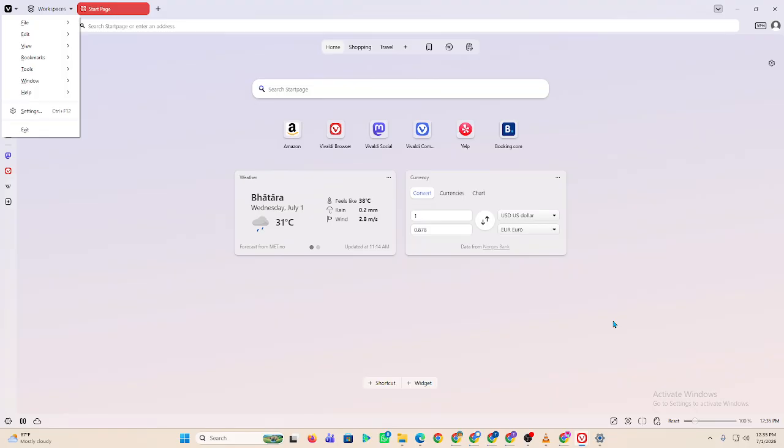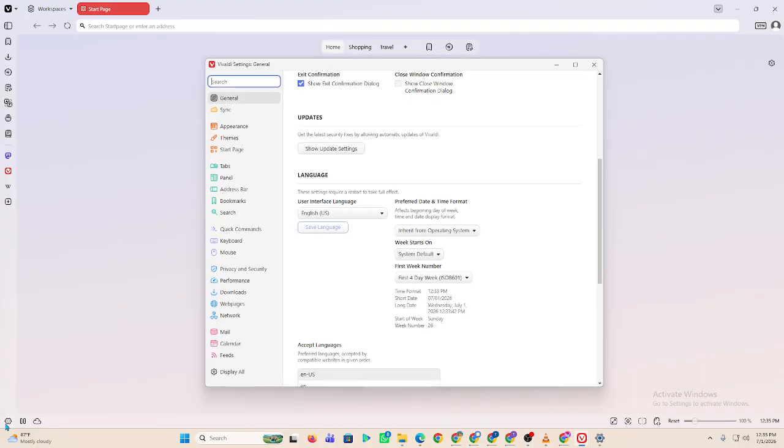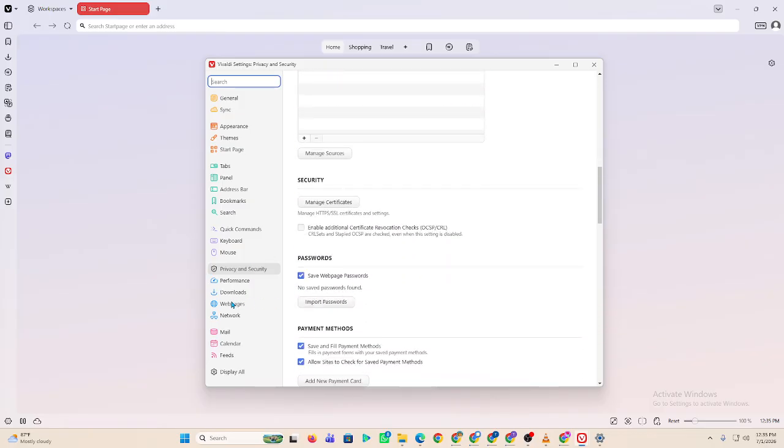So if the issue continues, clear your browsing cache and cookies from the Settings menu. Corrupted or overloaded cache data can also cause performance spikes. Next, make sure hardware acceleration is enabled in Vivaldi settings. This can help shift some processing load from your CPU to your GPU.